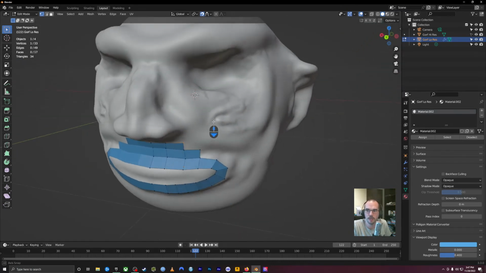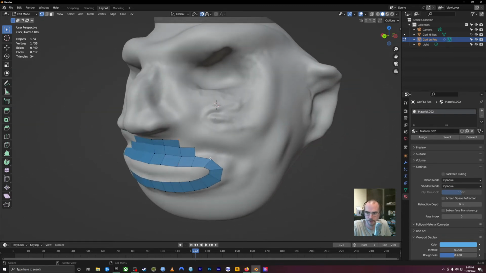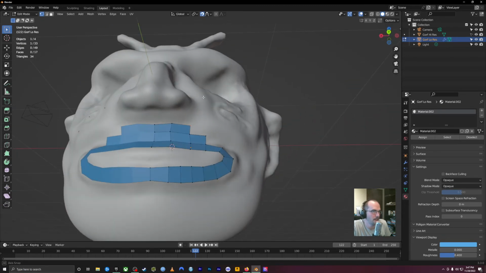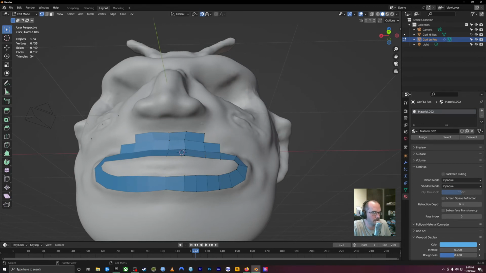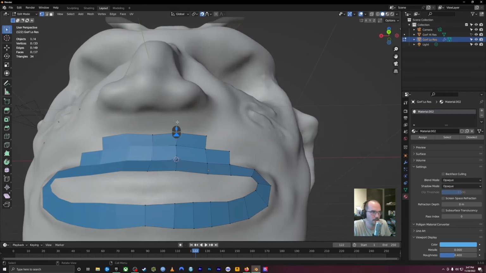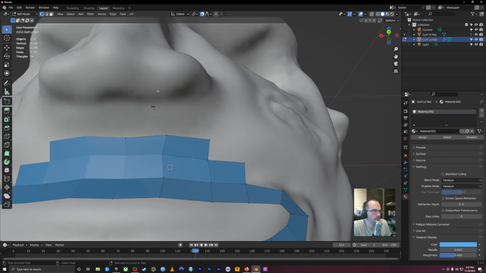You don't even need to continue off the same thing. Let's say I want to work on the nose. I can just click off of the mesh here, and I believe if you do Control right click, you can start to add edges like this.